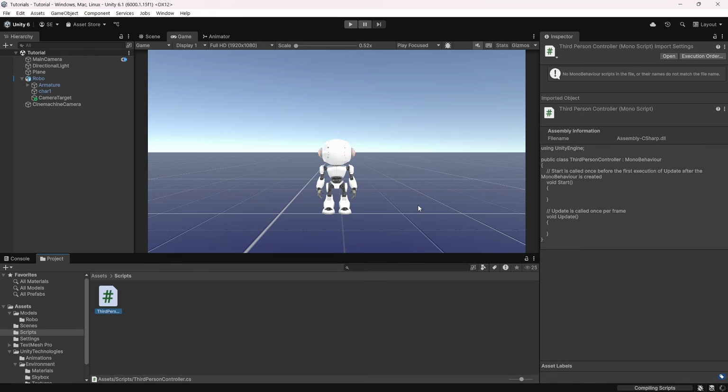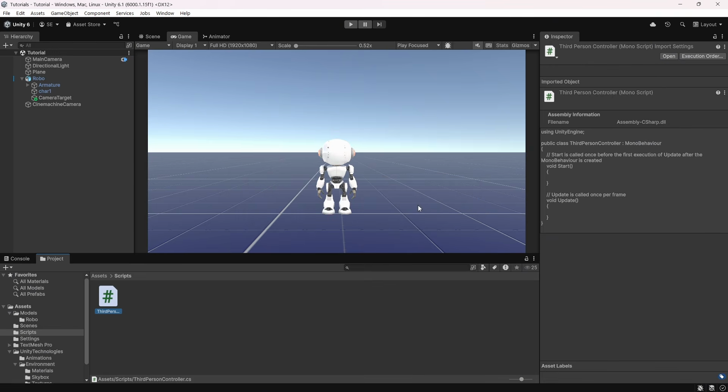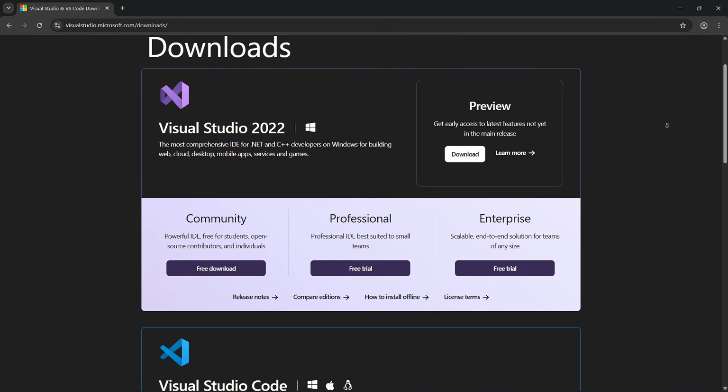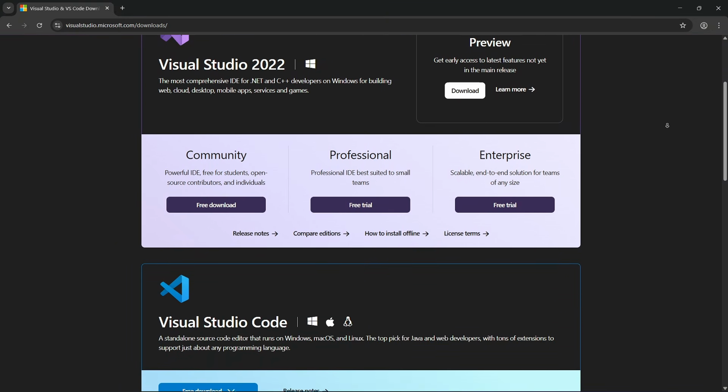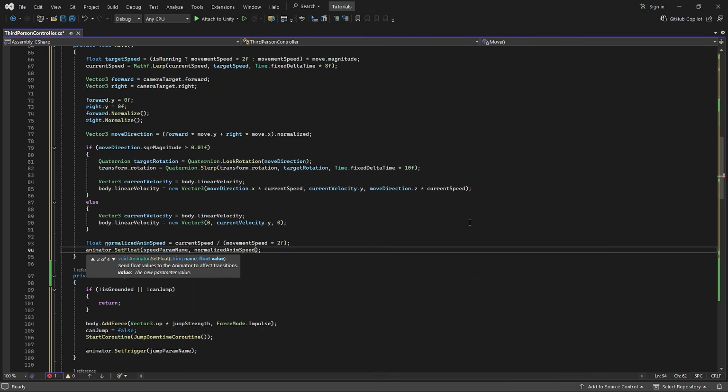Now you can double-click to open the script. However, you might need an IDE. An IDE, an Integrated Development Environment, is a software application that provides the tools you need to write, edit, debug, and manage code all in one place. Personally, I use Visual Studio. I'll have a link to it down in the description below. You can use the IDE of your choice. Technically, you could just use Notepad, but an IDE is recommended.